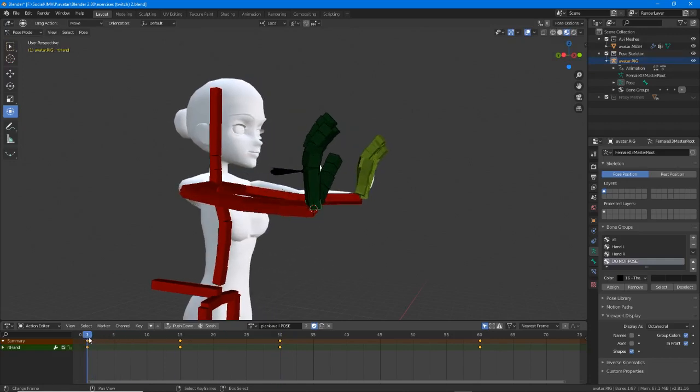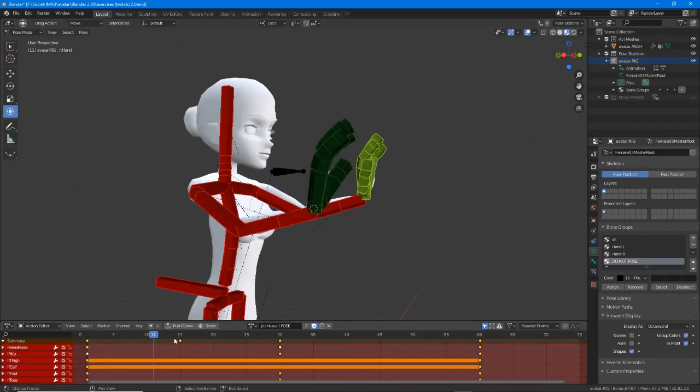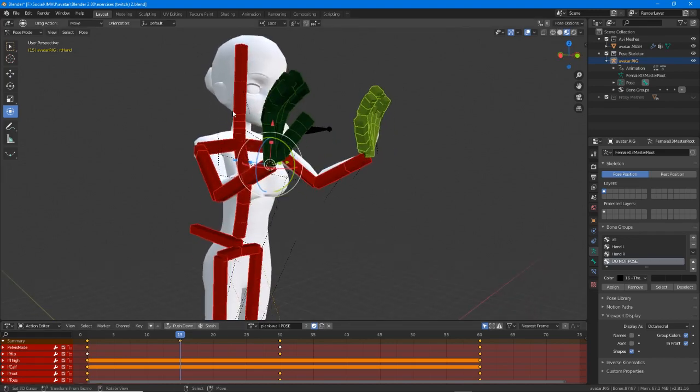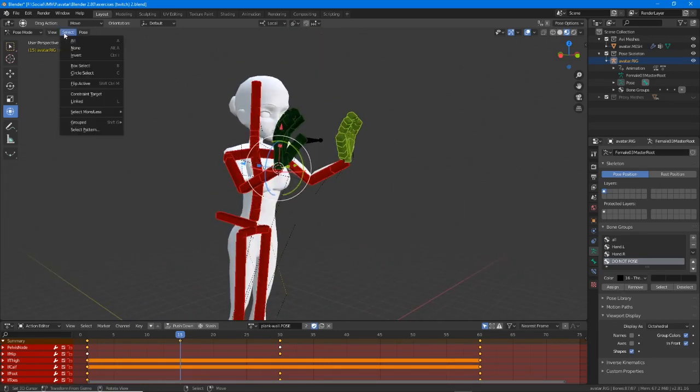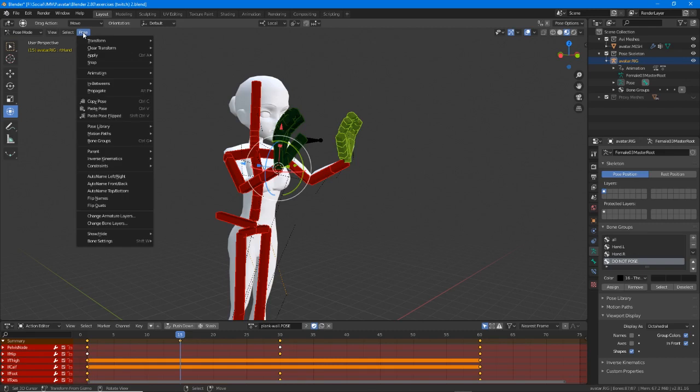Right, so frame 15, what we want to do is insert a keyframe for all the bones that are in the skeleton. So we've selected everything, select all, and then from pose, where's insert gone? Oh, there it is, animation, insert keyframe. So pose, animation, and then insert keyframe.